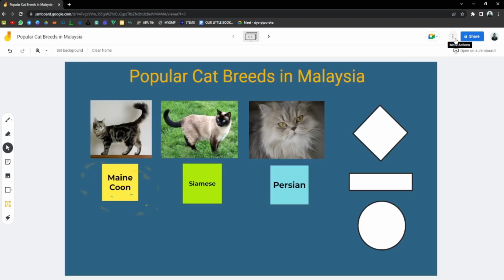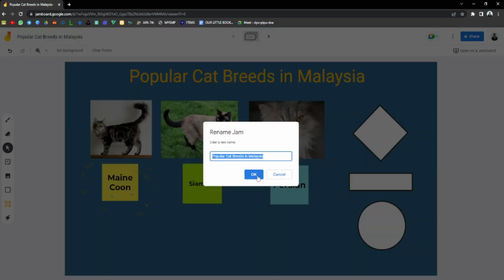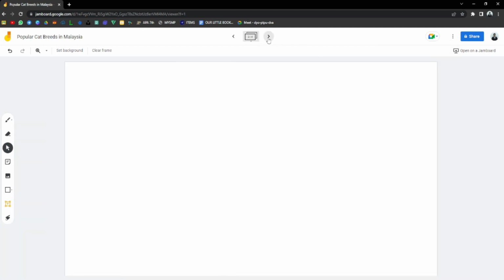Moving on to the other part of the Jamboard, here on the right corner. More actions will be displayed if we click these three small dots. The first one we can do is rename the title of the Jamboard. The second one is to download the Jamboard as PDF. When you download the Jamboard, it will download every frame inside the Jamboard. So right now we have 4 frames and in the PDF it will have 4 pages. The third option, save frame as image, will only download the current frame that you are viewing. So if you only want to download frame 3, you must first open it, then you can save the frame as an image.